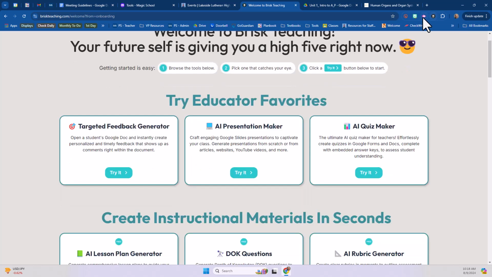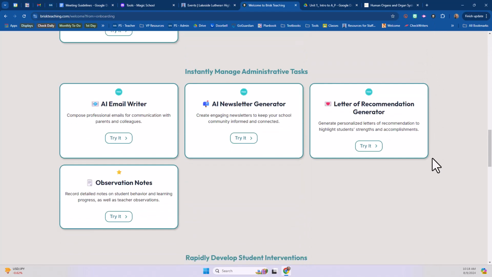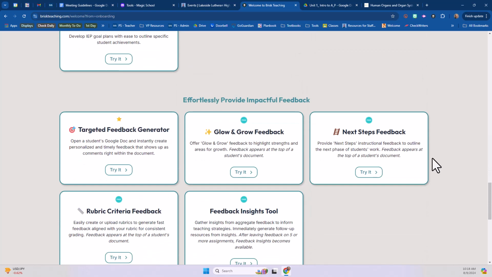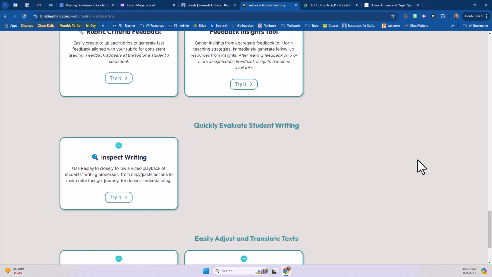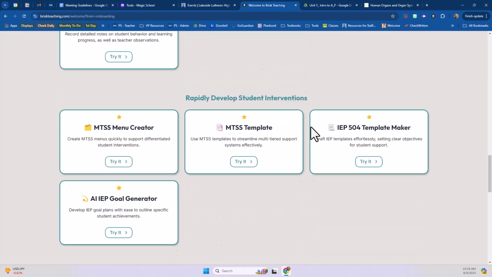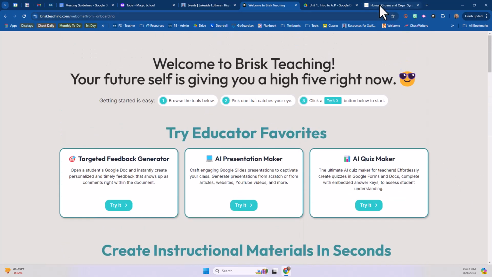Once you have that installed, you can make Google Form quizzes super easy and a lot of other things. Like Magic School, they say it's all free. 20 of them are free, and then the other 10 are not. I'm not sure which other 10. But this inspector writing one looks pretty interesting. It's a replay of how kids put in their text. But I want to show you the Google Form ones because I'm all about making my life easier.